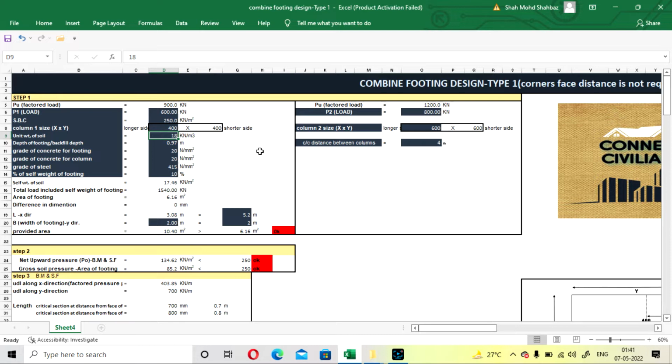Now we have to fill the unit weight of the soil. Here we are considering 18 kilonewton per meter cube. Depth of the footing: this is the backfill depth on the foundation, so you can consider according to the value. We are considering that after 1 meter your footing top will start, so we are considering the depth as 1 meter. So this is not the depth of the footing but the depth of your backfill.